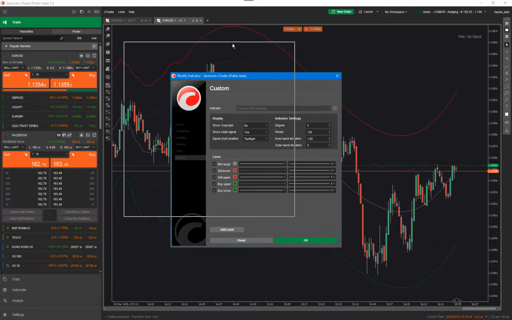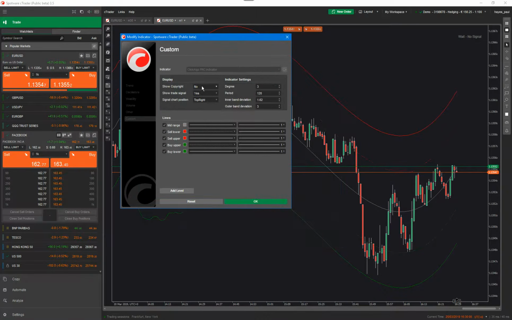So the parameters for this indicator, I'll ignore the show copyright. You've got show trade signal, which is what you're seeing in the top right. If you set that to no, it will disappear. Chart position, you can decide where you want it to go on the chart: top left, top right. I've just moved it, I'll move it back. I'm going to move it bottom right, and now I'm going back to top right. So you can decide where you want the position to go in case you've got other text being displayed on the chart.